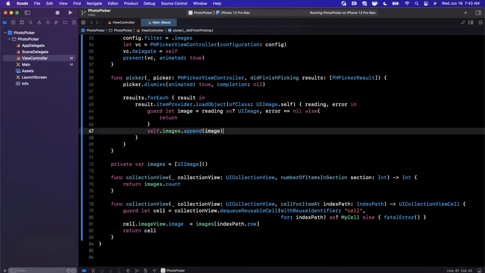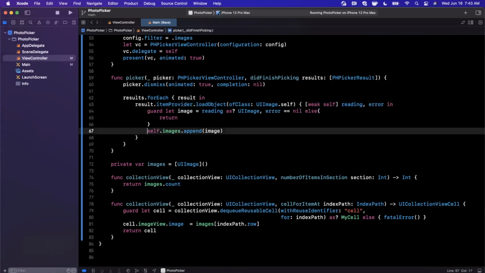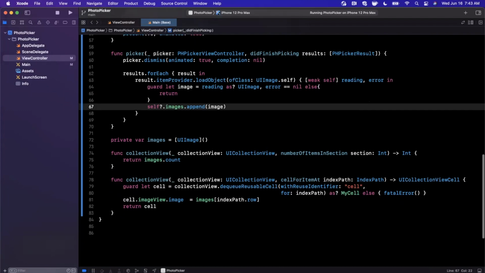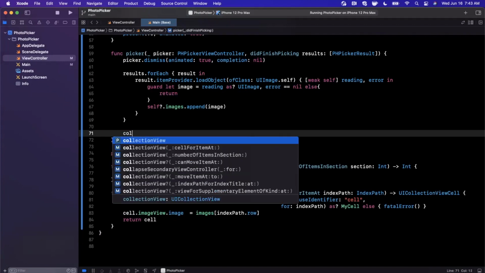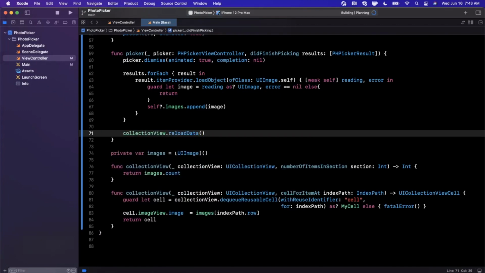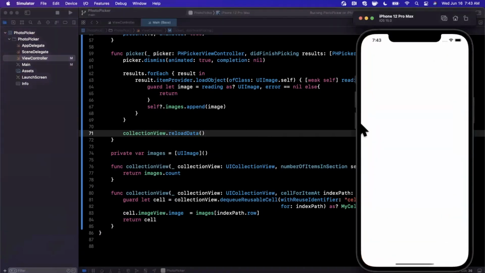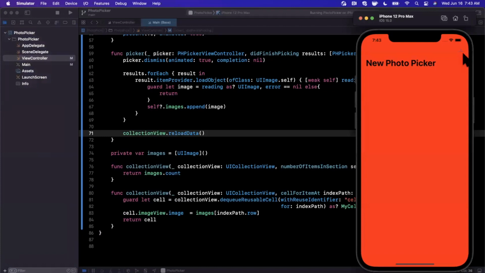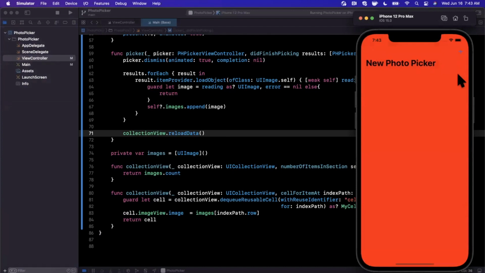And you want to make sure you capture weak self here as to not cause a memory leak. So here we'll say weak self, optional there. And once we're done with all of this, I'm not using a dispatch group or anything, we'll say collectionView.reloadData, and hopefully we'll start to see our images. So let's give that a run. We'll pick some images. Go ahead and hit done.